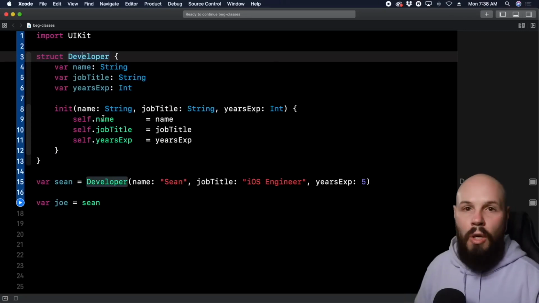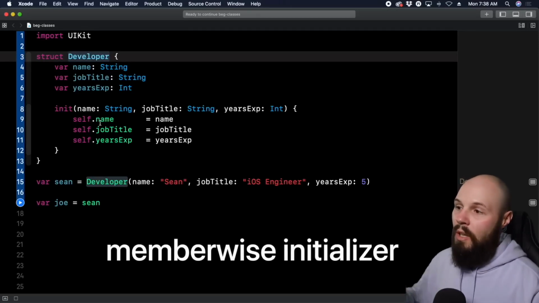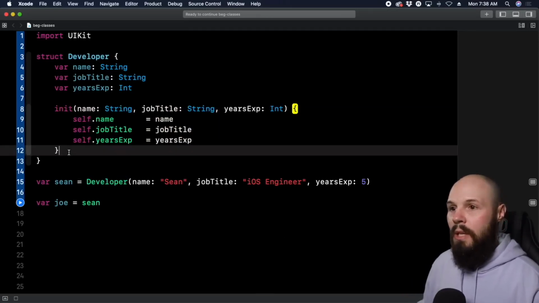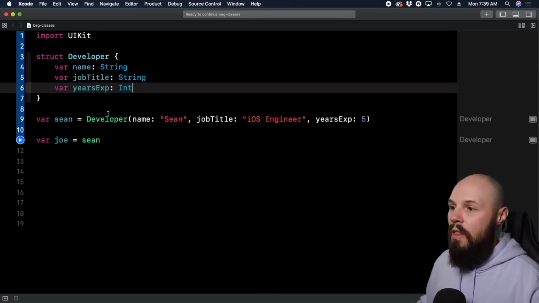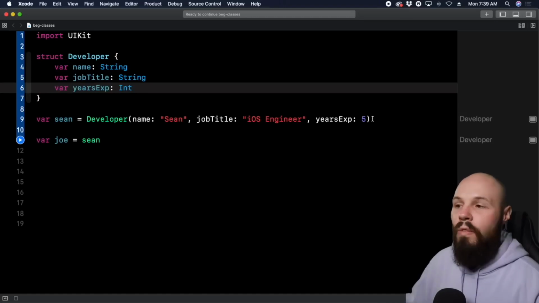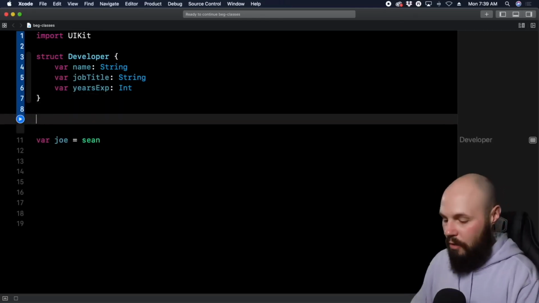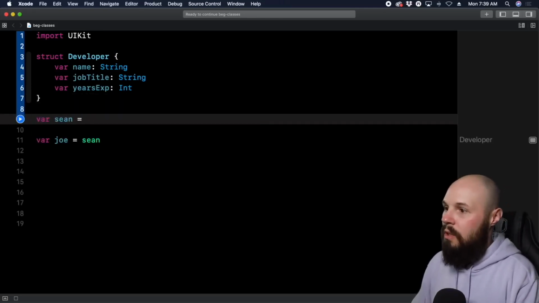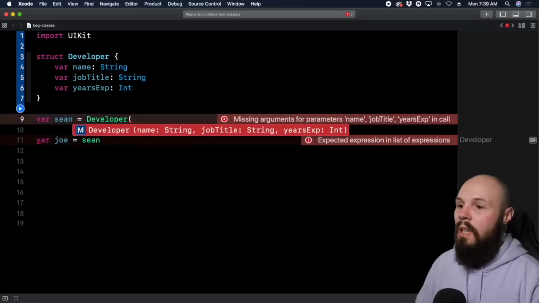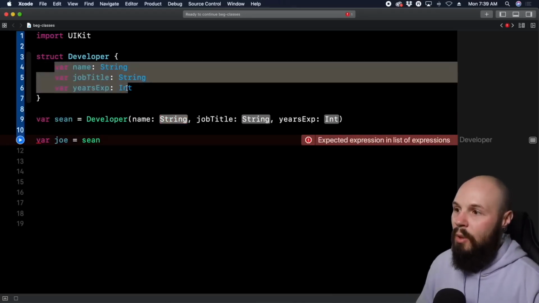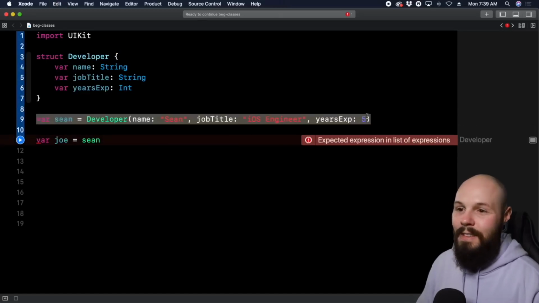One interesting thing with structs though, and this is another kind of benefit, is you get what's called a member-wise initializer. So with a class, we had to create our initializer here. So I can actually get rid of this, and Xcode and Swift are smart enough to know that it's going to give me this initializer, quote unquote, for free, which is called a member-wise initializer. Here, I'm going to prove it. So if I do var Sean equals developer, which is now a struct, you see I get this member-wise initializer for free because it knows that, hey, put all these into an initializer. All right, so I'm just going to Command Z back to get the type there.